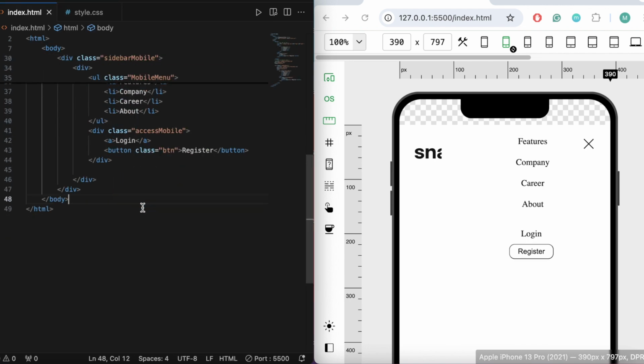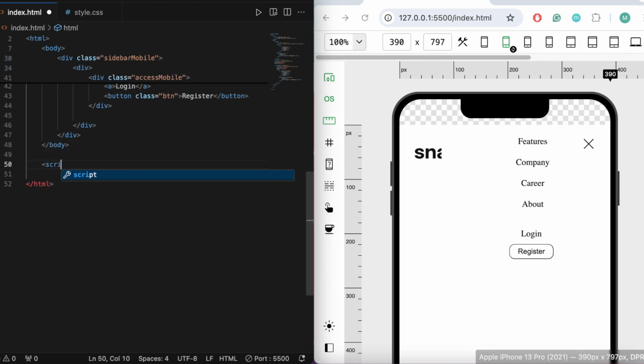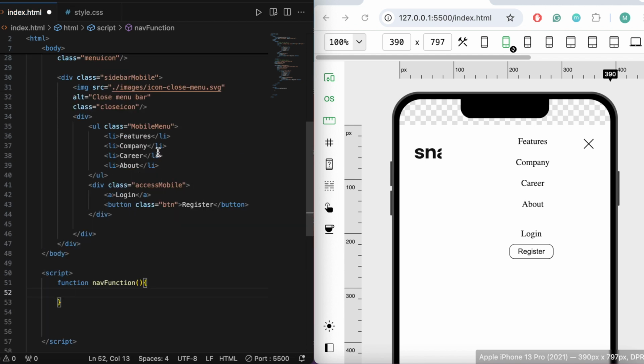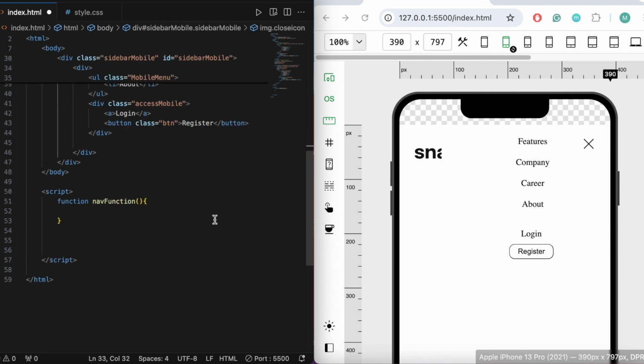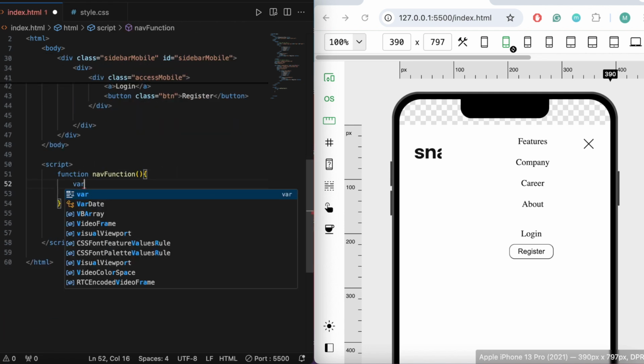Now I've styled all the elements in place. We will need a little bit of JavaScript in order for the hamburger menu to open the sidebar, and for the exit button to close it. For this, I'll add onClick and a callback function to both the hamburger menu and exit. I'll go back to the HTML document and add a script tag after the closing tag of the body and add a function called navFunction to it.